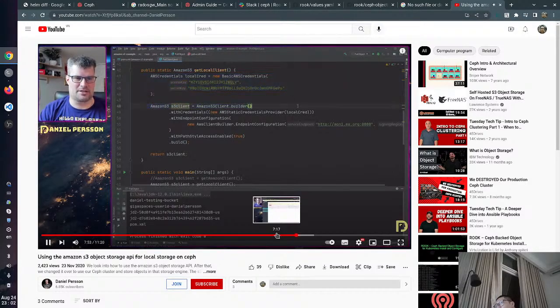Then I create an Amazon client with a builder. I put those credentials in, and then I say I want an endpoint configuration here.